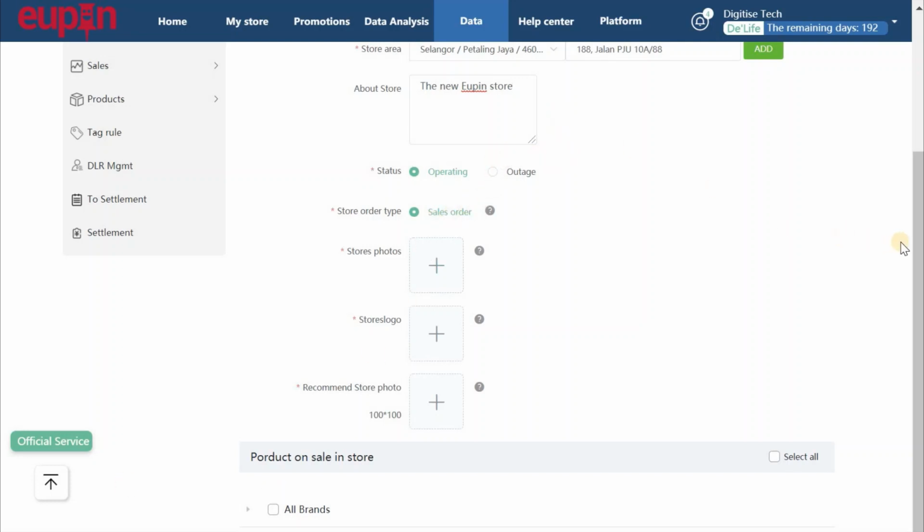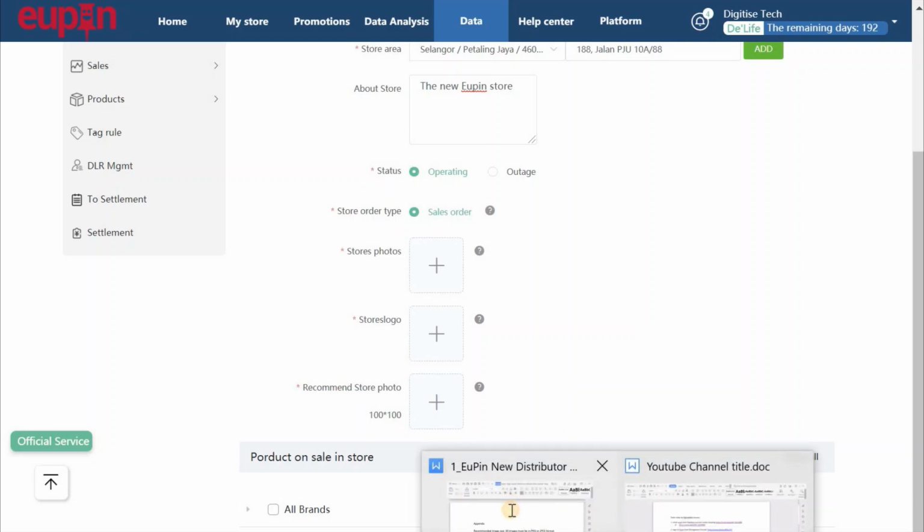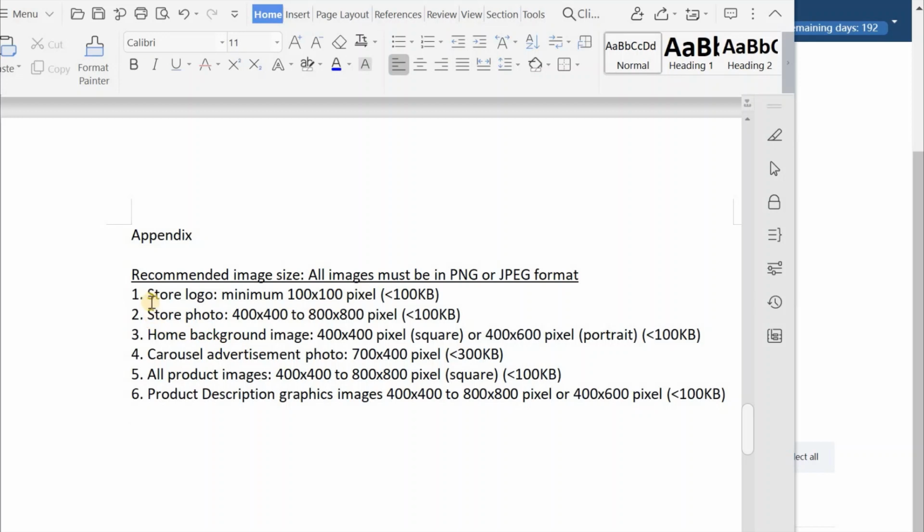After you fill in that information, next you will need to upload a few store images. Some of the images that will represent your store. Normally I will prepare these few images up front. One of them is a store logo. It will be like 100 times 100 pixels, less than 100 KB. Then the store photo and the home background images. So that will be displayed on the mobile apps on your storefront.